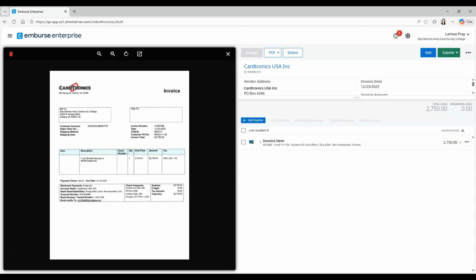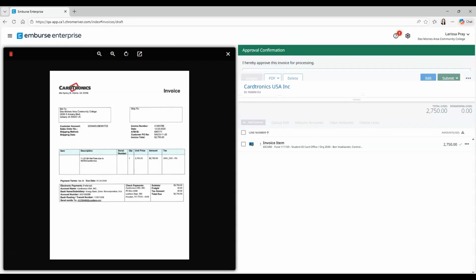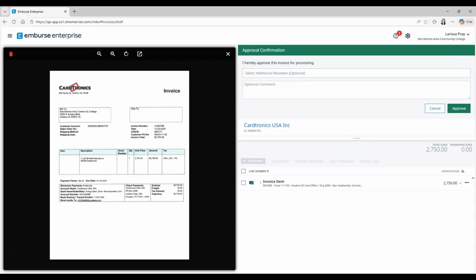When you are all finished with your invoice, you will click submit, and then you'll click approve to move the invoice along to the budget manager. You will see here it says approval confirmation. Your invoice will still move on to your budget manager. If you're not needing to put an additional reviewer, you don't have to do this section, it's optional. But if you'd like to loop someone else in on the approval, you can certainly do so.